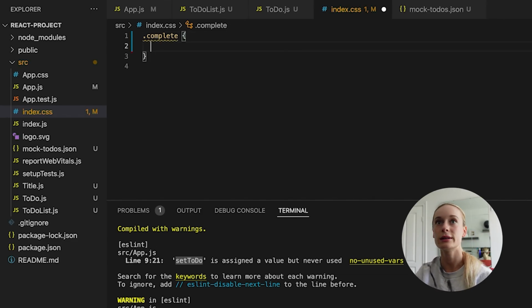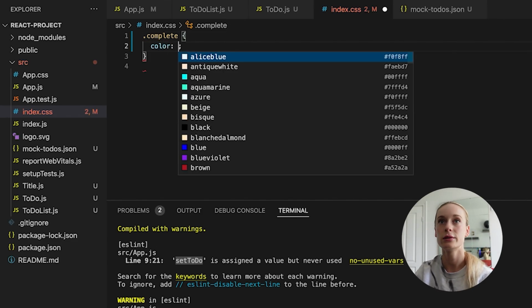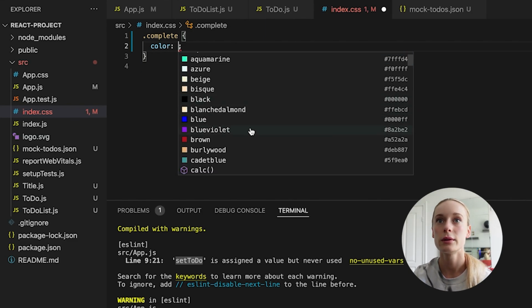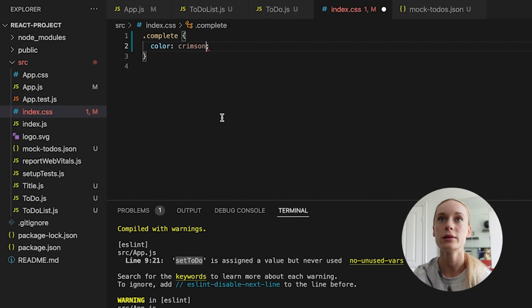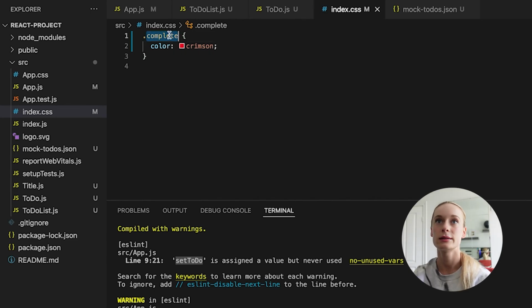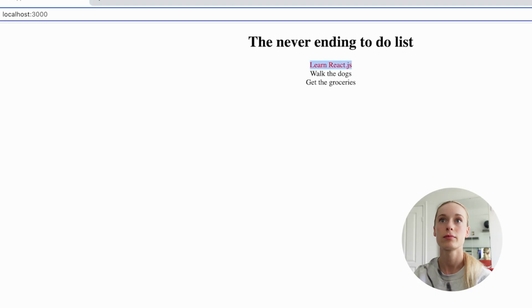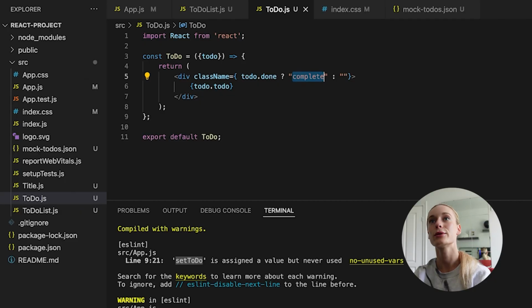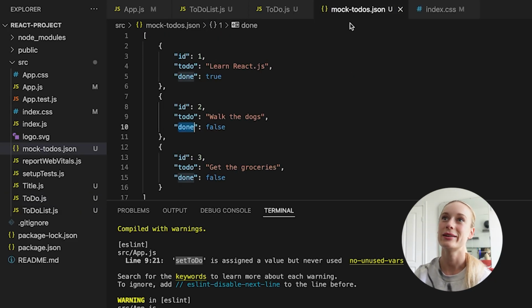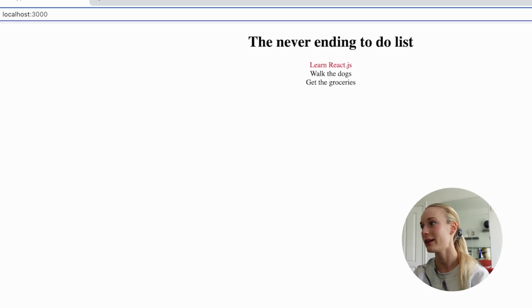And what this will do is simply the color will change to, let's do crimson, a nice red. And now I actually changed this to complete because this is the class name. And as you can see, Learn React.js is now crimson or red. Based on this mock todo, Learn React.js done is true. Okay, we're getting there.